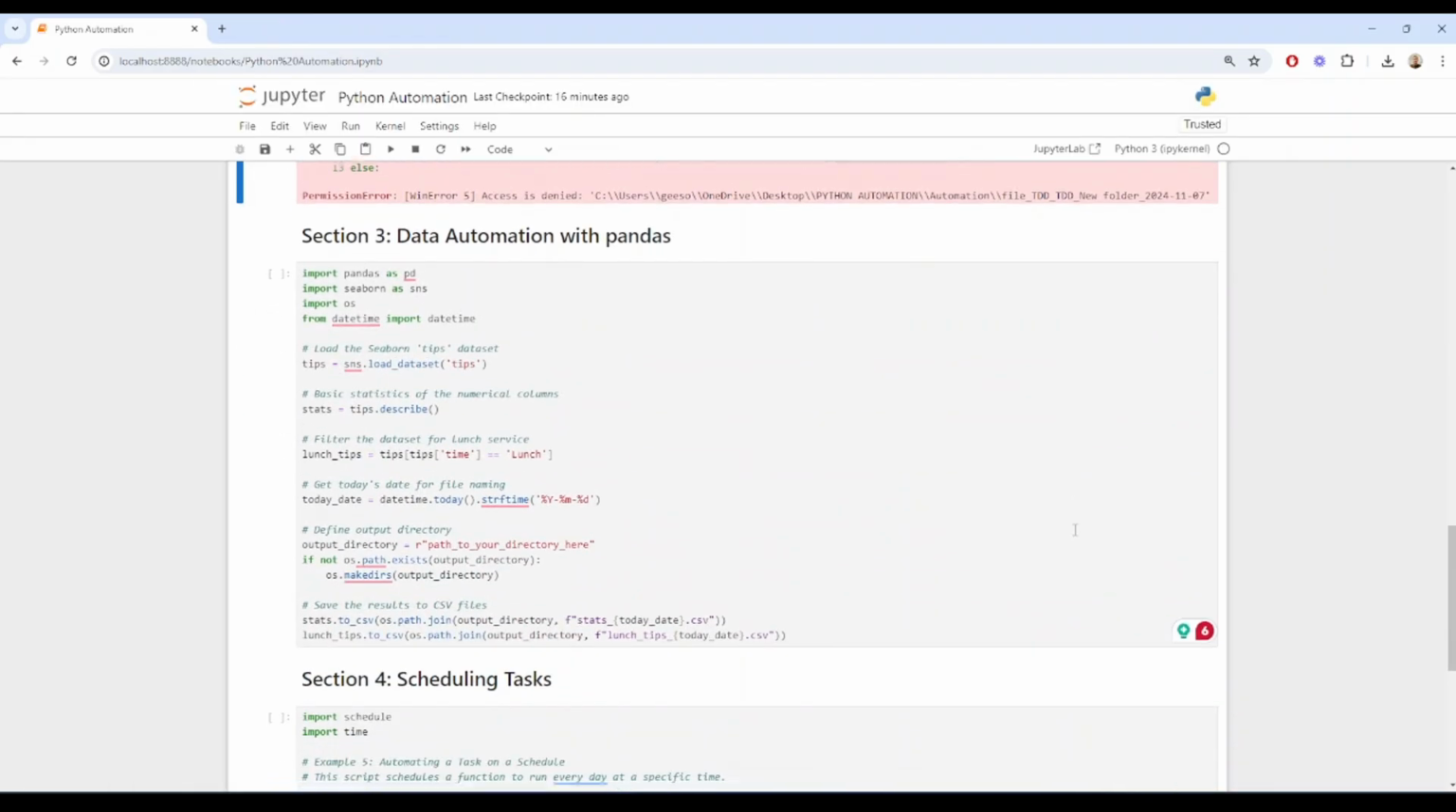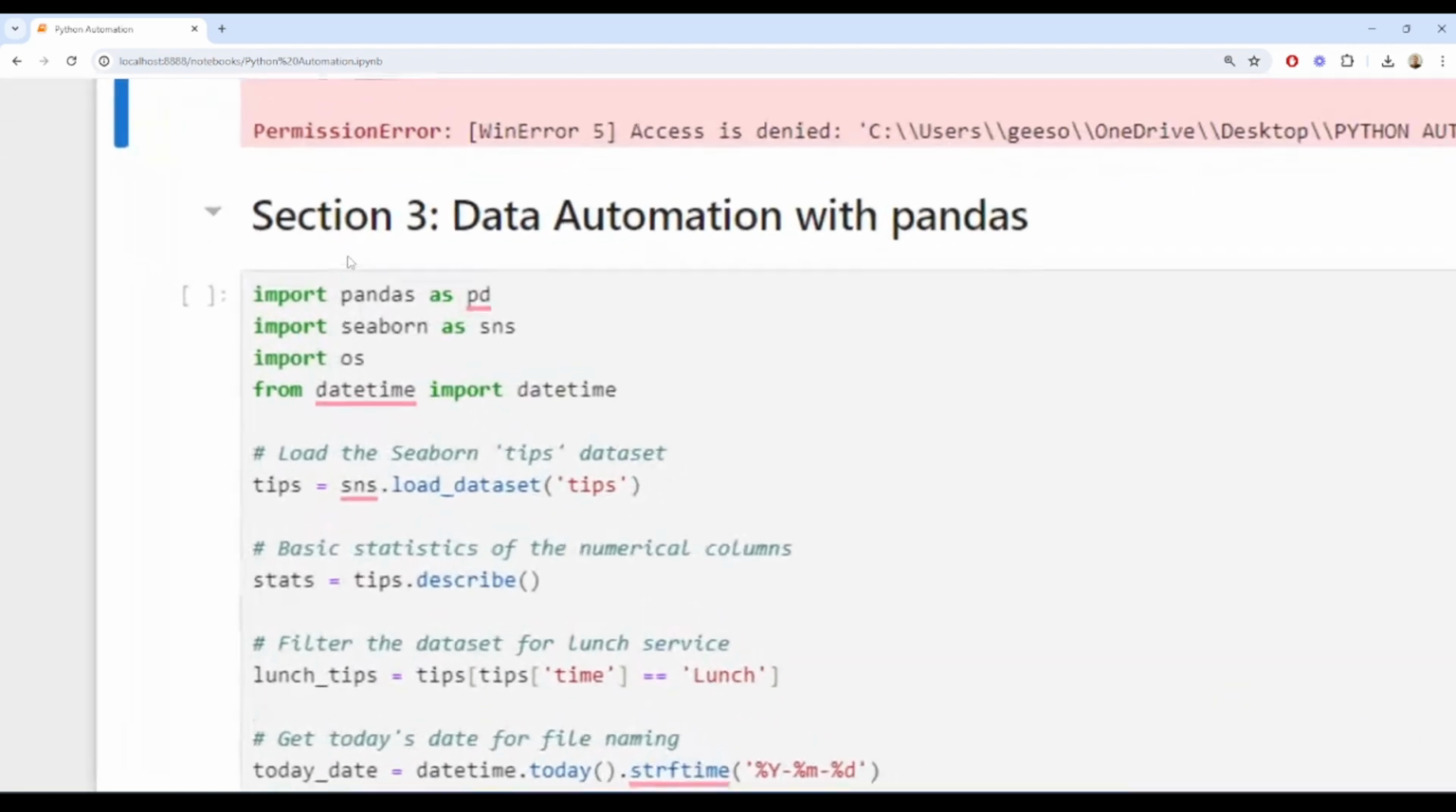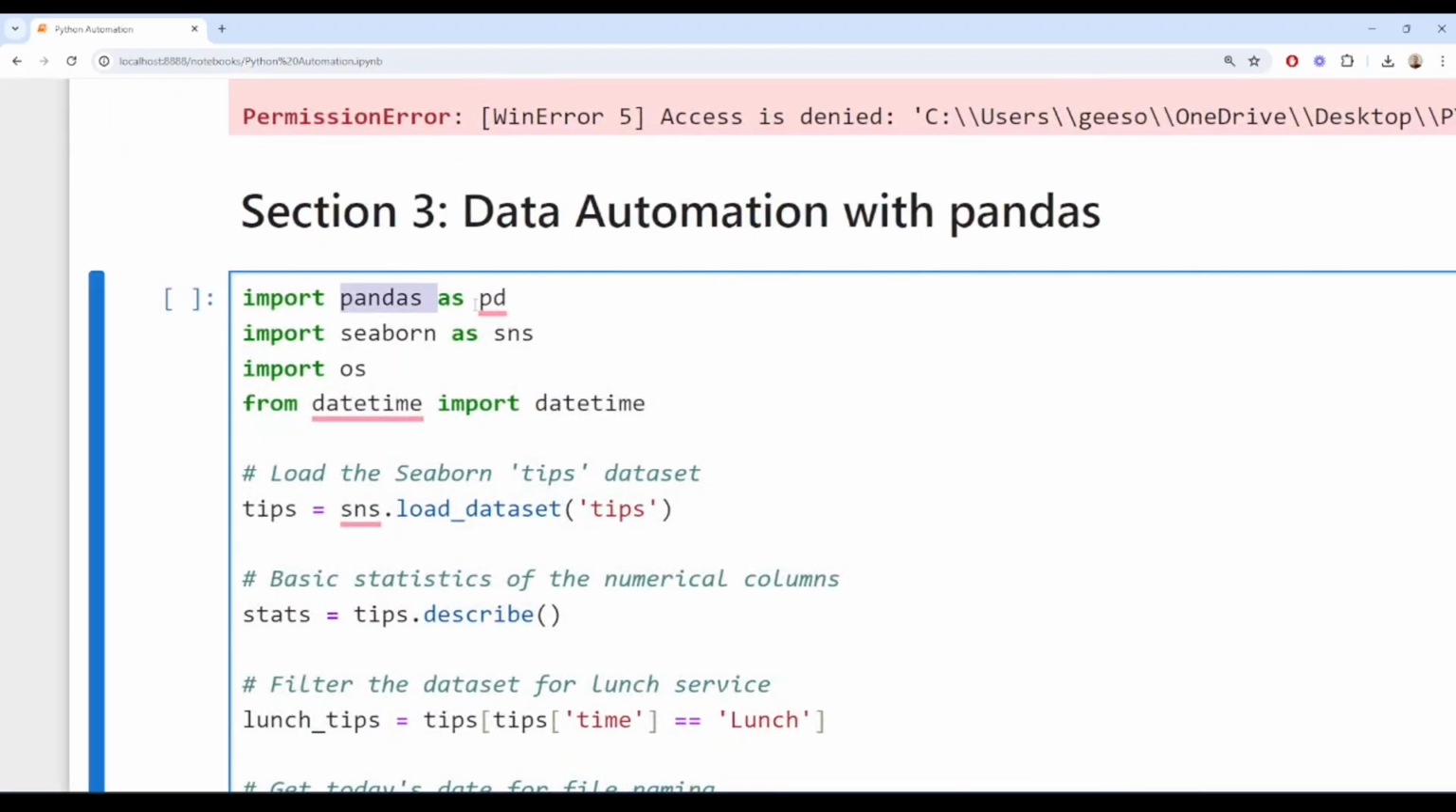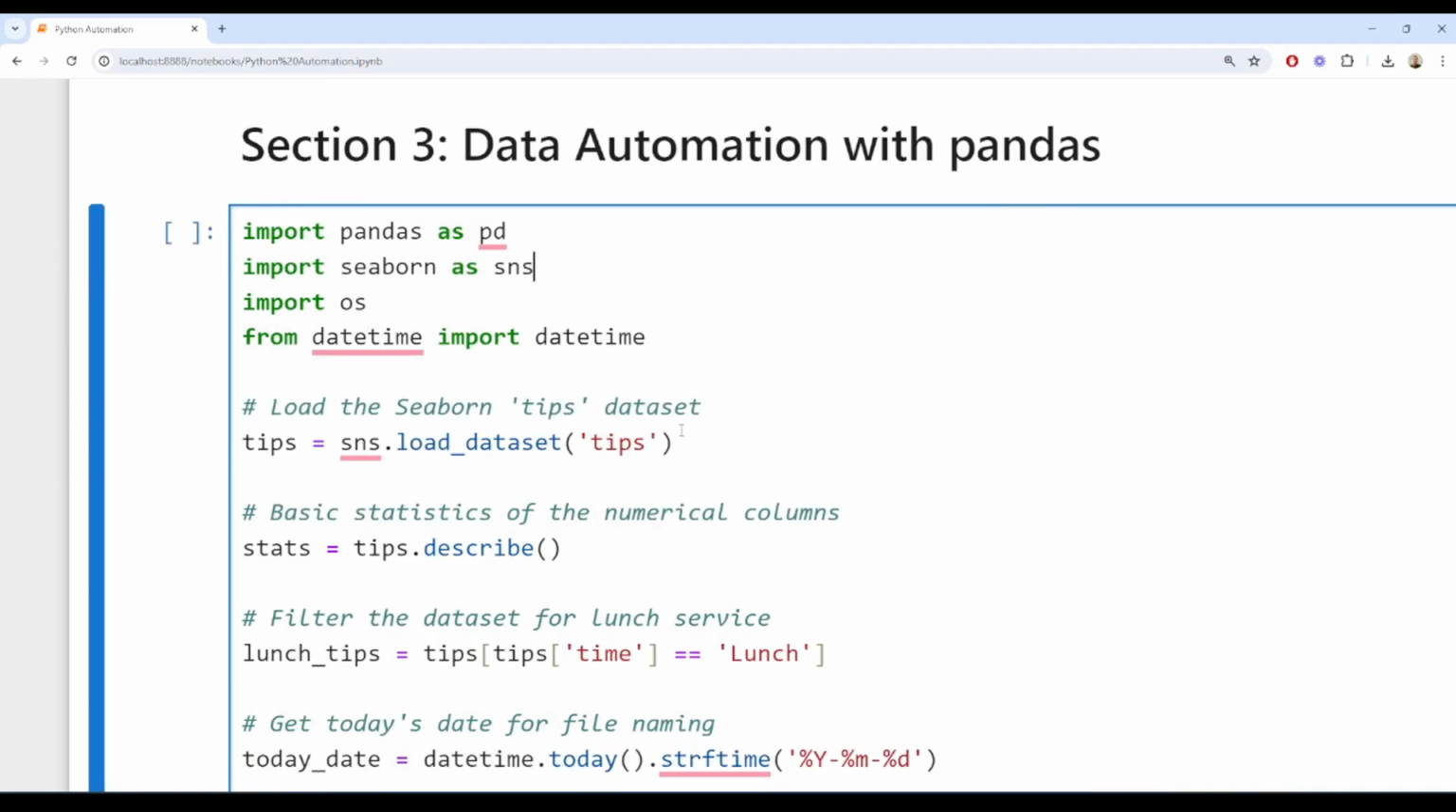So moving on to data automation with pandas. Pandas is a data manipulation library for working with different tables and arrays. What we're going to do first of all is import pandas and assign it the alias pd, which is just convention. Seaborn as sns, bring back in os, and again datetime as well. Then we want to load in that Seaborn dataset called tips.